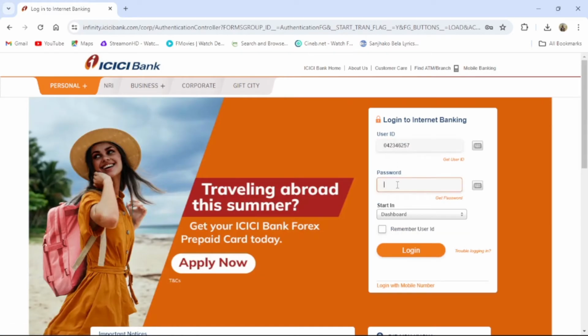Then enter your password. To make sure your password is correct, you can click on this eye icon to view your password. To make login easier, you can click on Remember User ID, but I do not recommend doing it on a public computer. If you have trouble logging in, you can get help by clicking Trouble Logging In.